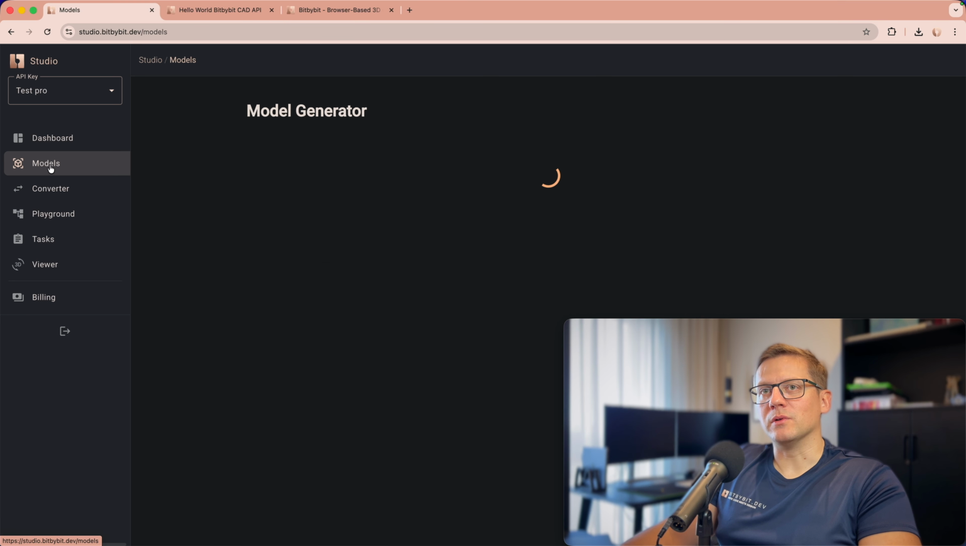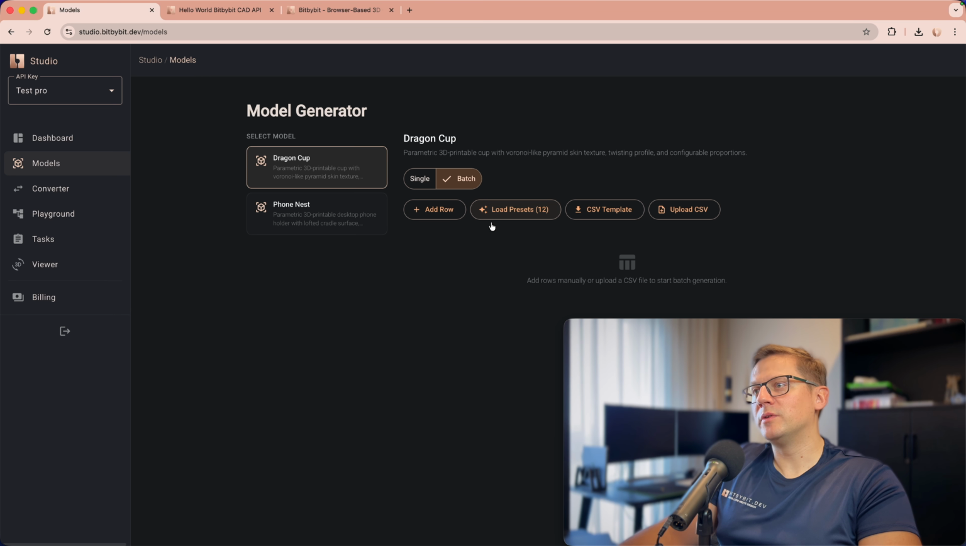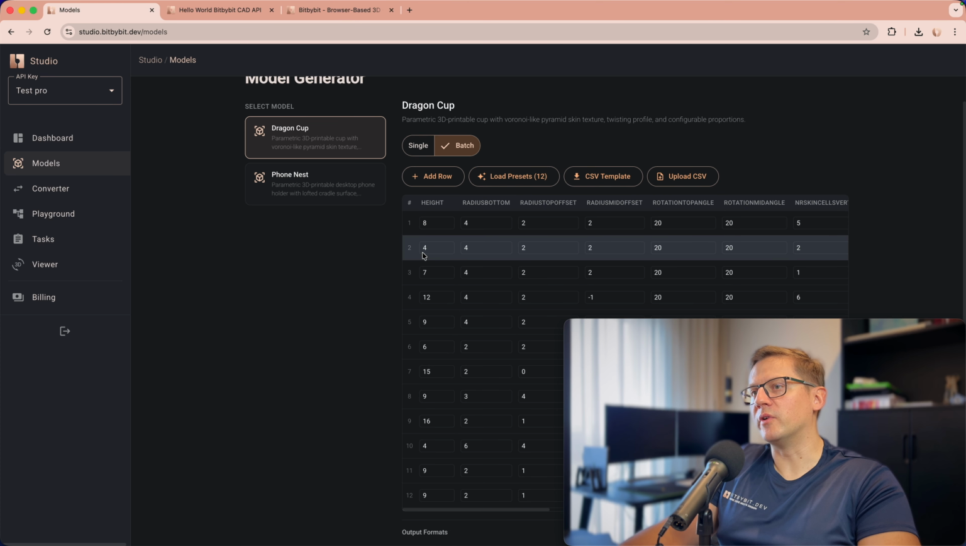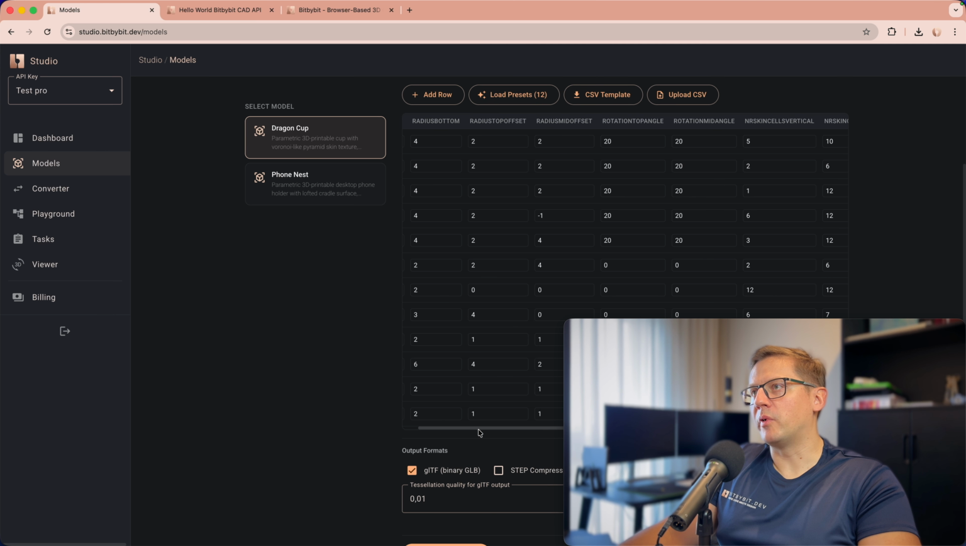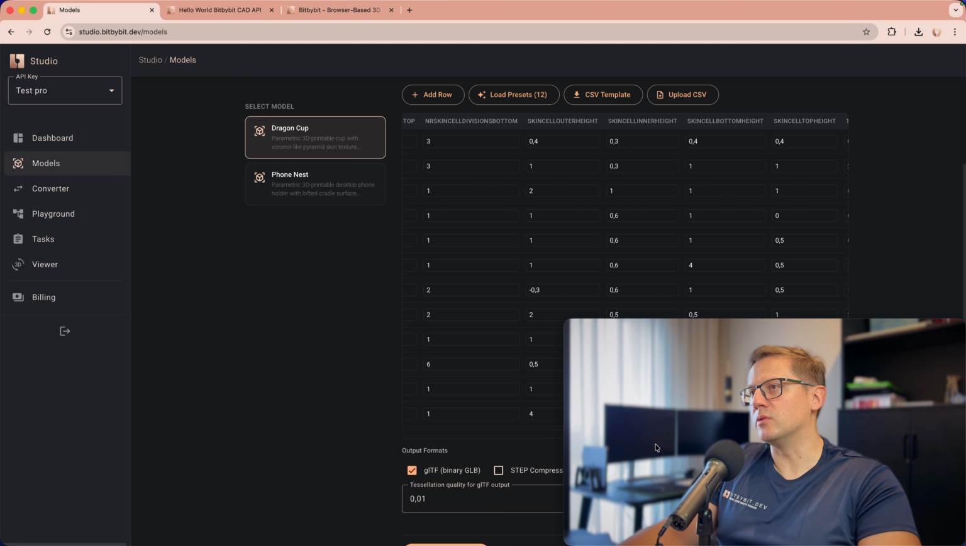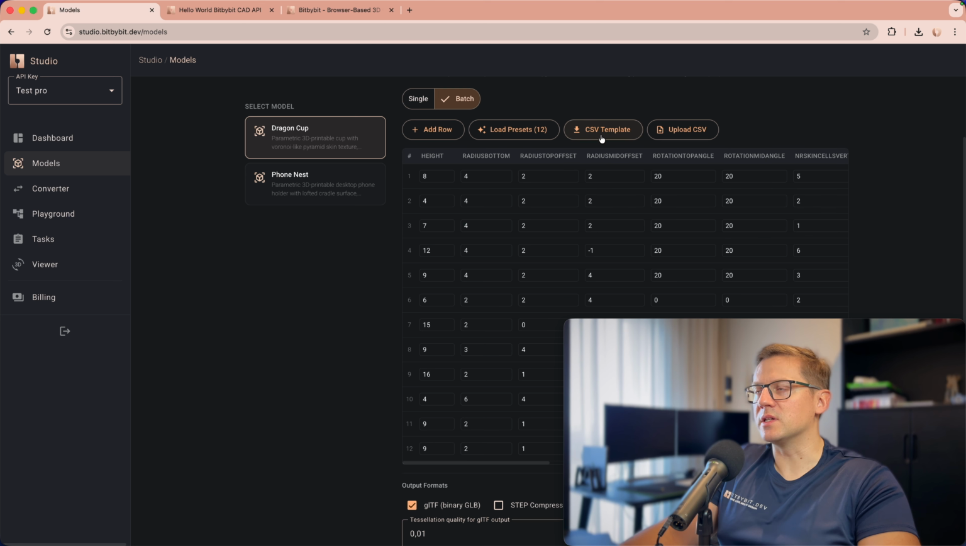So let's go with the models, right? These are the models that are pre-programmed in Bitbybit CAD Cloud that you can run yourself from your own applications. I will choose this batch mode, and I will load the preset with 12 different models, okay? What you see here is the table of all kinds of parameters of these cups that you saw in the very beginning. Each of those is unique and different, and you can add more. You can even download this table as a CSV template, and then you can also upload a CSV template to define all the parametric permutations of your models.